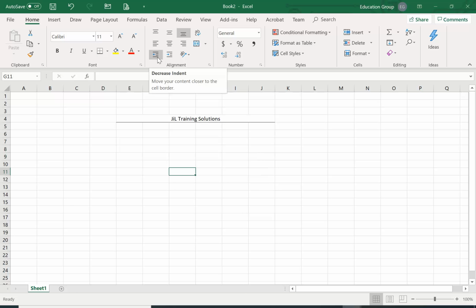If you want to increase or decrease the indentation of your text, this will be decrease, and this one here will be increase. And orientation: if you want to change the orientation of your text, instead of having your text go from left to right, you can have it go vertically up and down just by using this particular icon.